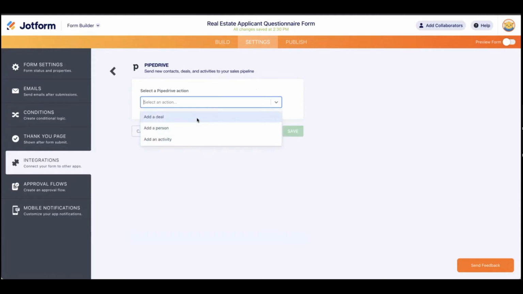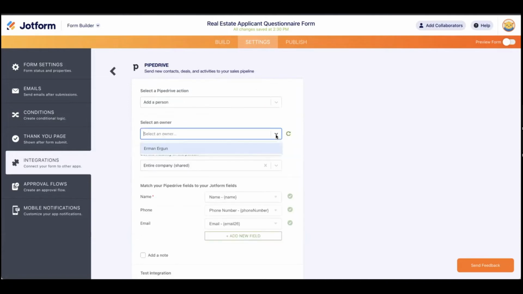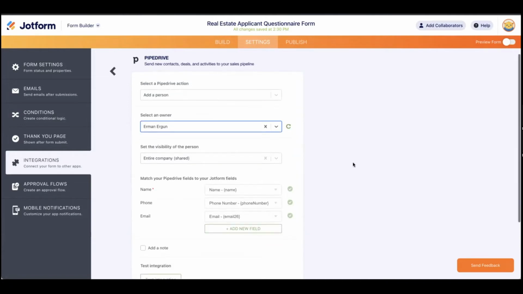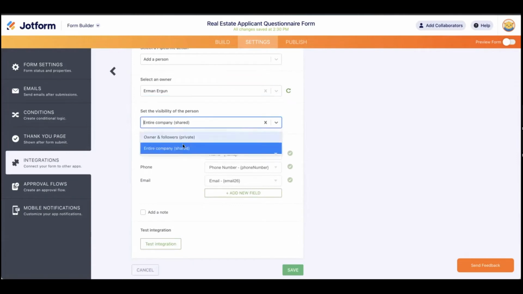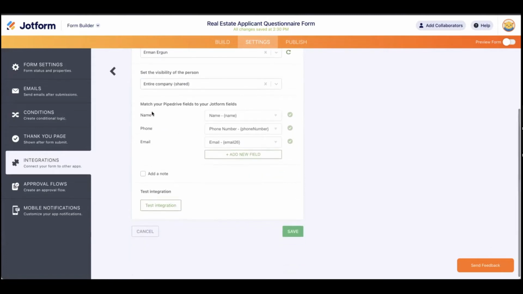So let's see. As you see, you can add a deal, add a person, or add an activity. Let's add a person. Owner, it's me, since I'm the only one. But if there are multiple owners, you can change that. You can select who can see it. Let's see, everybody can see it.